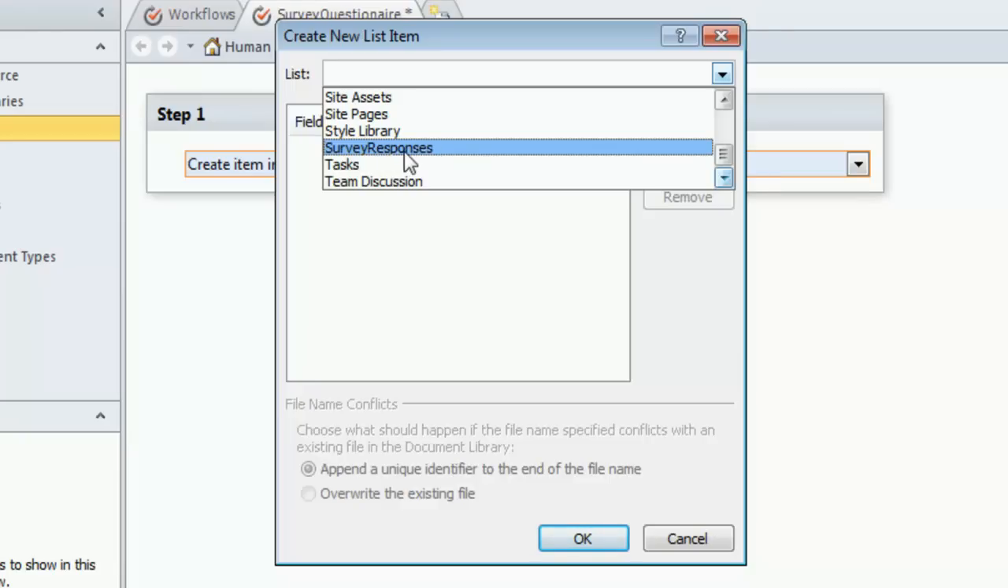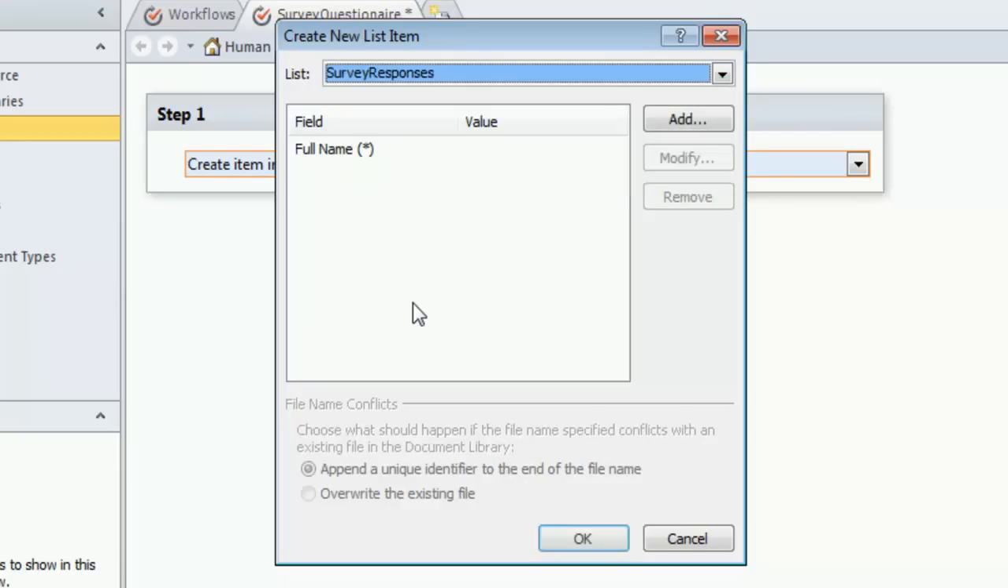You may find that you need to refresh SharePoint Designer in the middle of class. A couple of times I've done it. I go back over to SharePoint Designer. That list isn't there because it hasn't updated that new custom list in Designer yet. So at any rate, it's already here for me, so I'm going to select that. Now, when I select the list I want to populate, it then tells me or asks me what field do I want to fill out and what's the value for it.